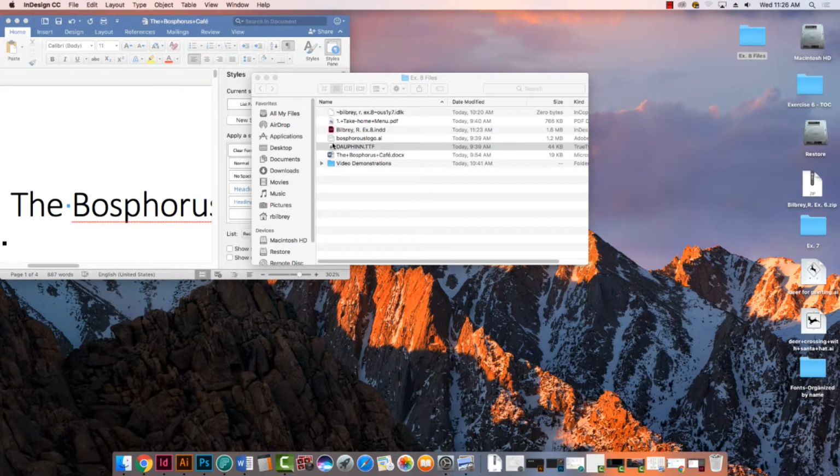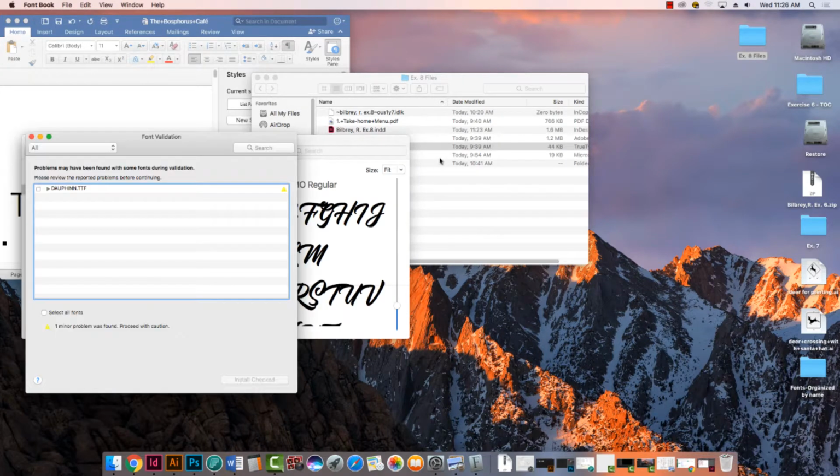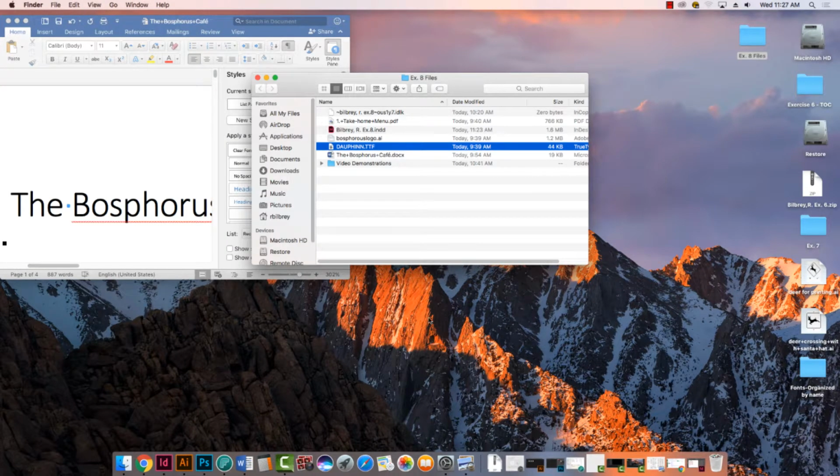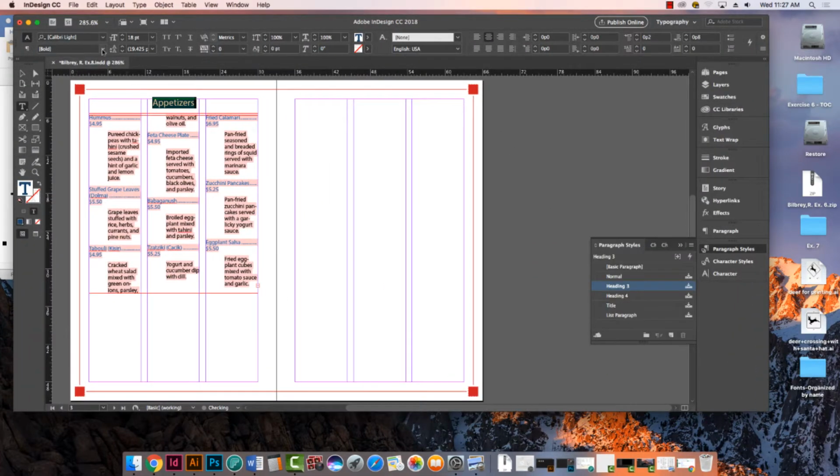Okay, it's not. I double clicked on it and I hit install, and that did not work. Oh, I have to click. It says problems have been found during validation. So I click on this and hit install the checked font. It's probably got a conflict with Uther or this other font right here. That's why this window came up. Uther and Dolphin likely have the same font identification number. That's why it wasn't coming up.